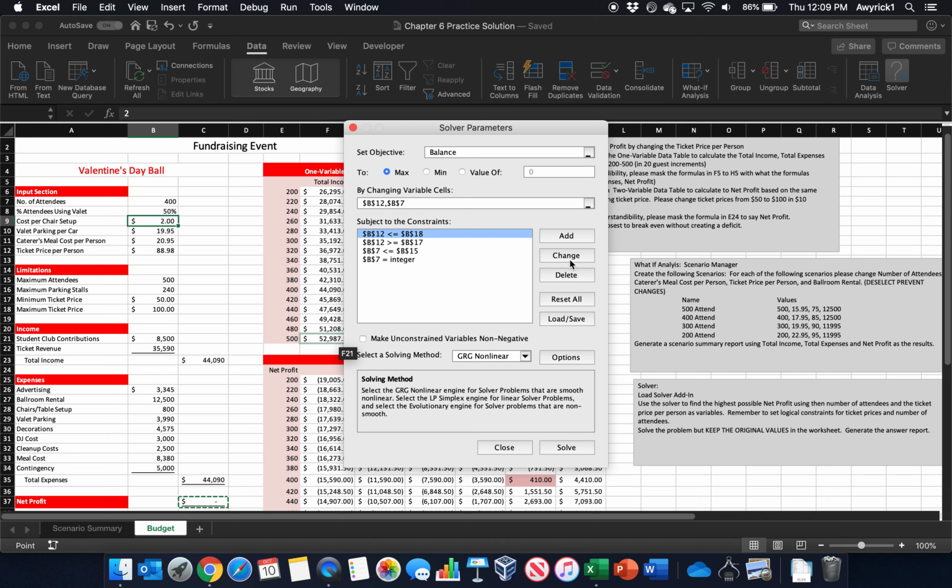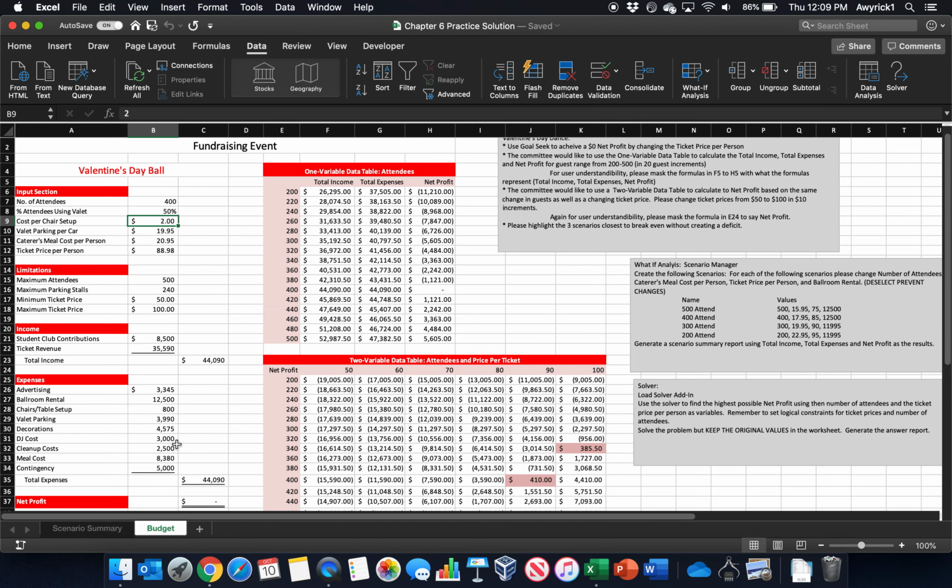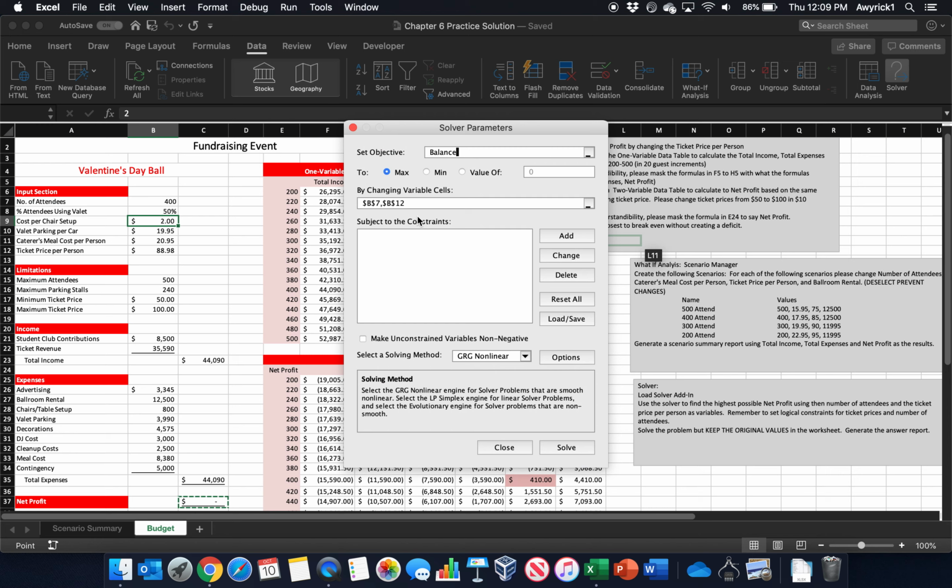I'm going to go ahead and delete these constraints so that I can show you how they work in a second. By changing cells, I want to change the cell for number of attendees and ticket price per person. Again, I hold down Command to change those cells. I'm actually going to close this solver and click back on this worksheet and do it again. So when I open the solver, change balance, I wanted to get rid of where it said budget, the worksheet name, so I go back into it and just have the cells.